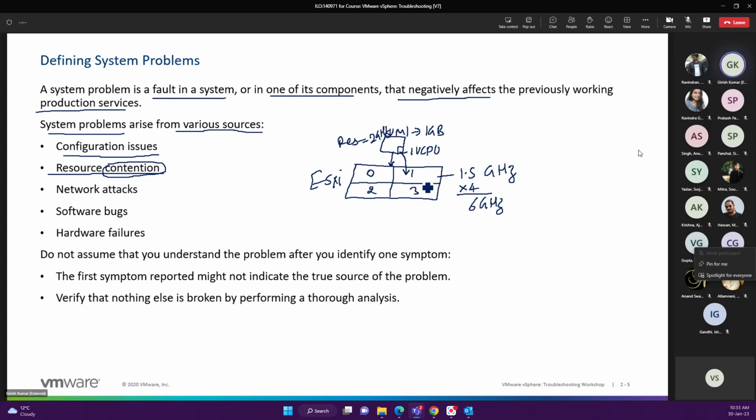If we don't know this concept, we get confused. Why? We have 6 gigahertz and I just want to reserve 2 gigahertz for this virtual machine, but it gives a message saying you do not have sufficient resources. Because in this case, we are never going to use more than 1.5 gigahertz. But let's say it is a SQL server or another server that needs more than 1.5 gigahertz. What can you do?